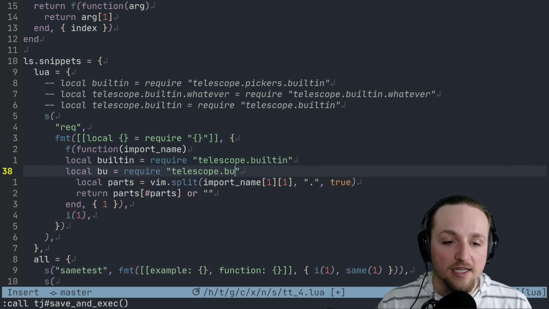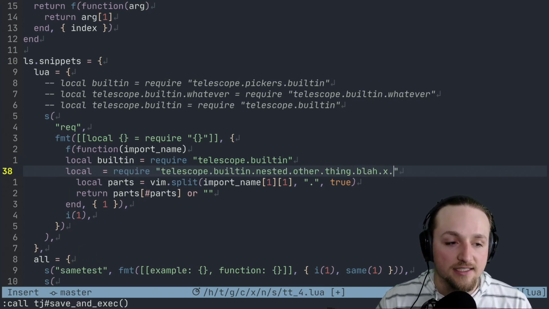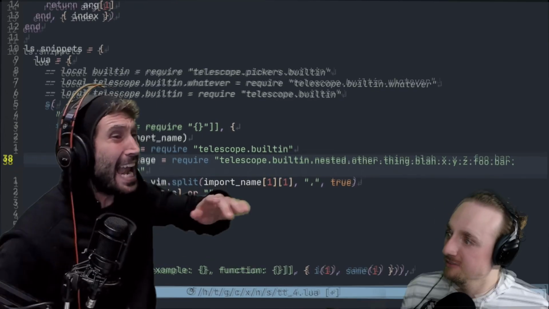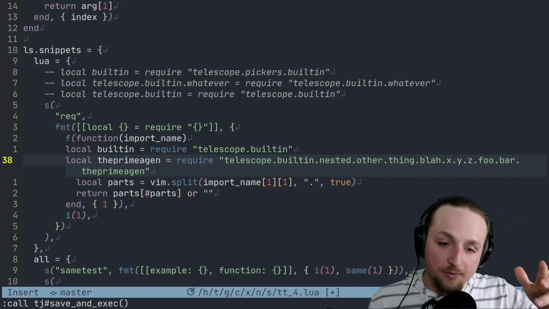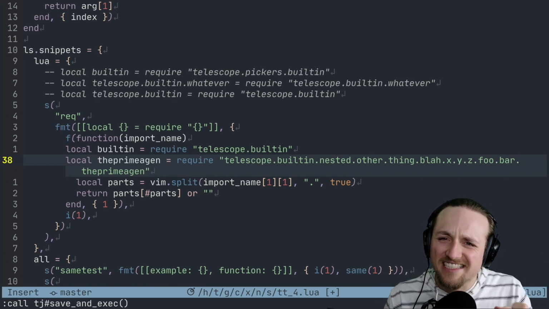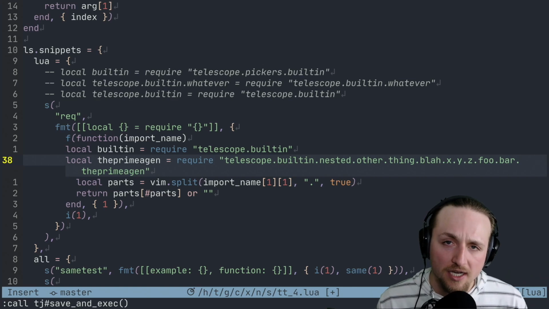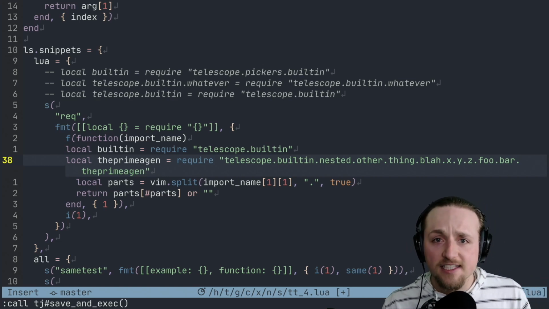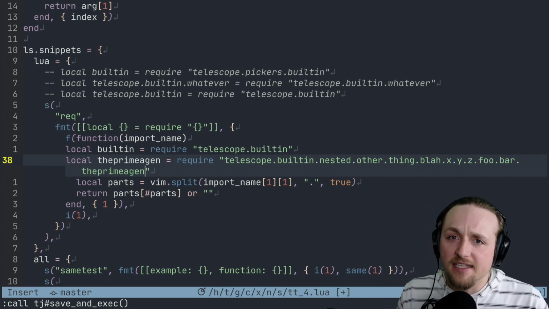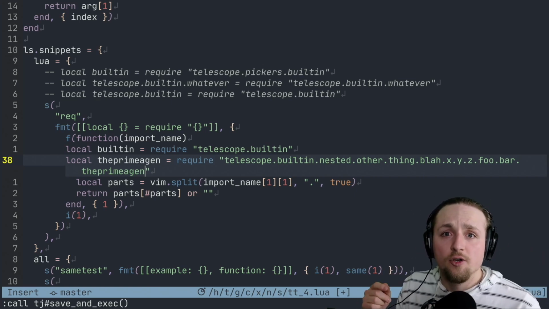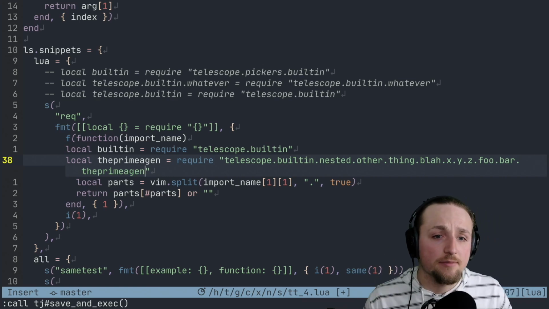Telescope.builtin.nested.other.thing.blah.x.y.z.foo.bar.the primogen. It is big! And it will always keep on splitting and giving you the last value. This is where I think the really exciting bits of LuaSnip come to life, because you already like to configure and write these little things to make your life happy. Now you can use all of that Lua knowledge to interactively generate whatever you need to be able to fit your coding style.